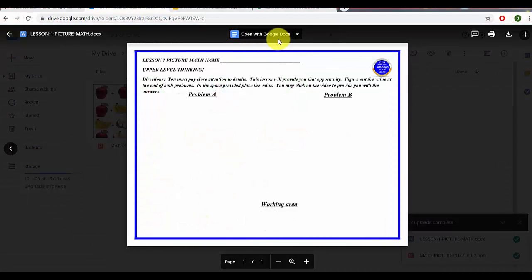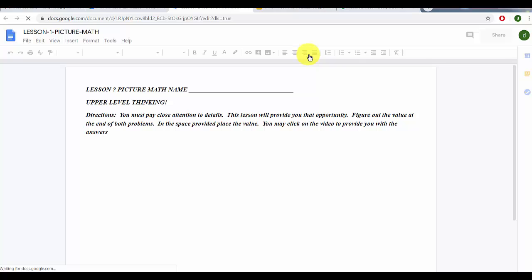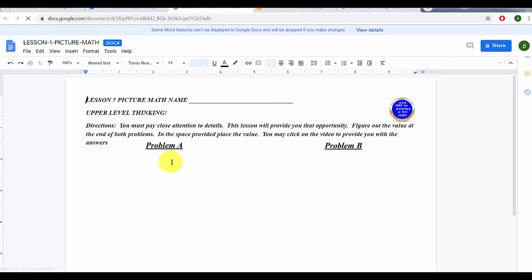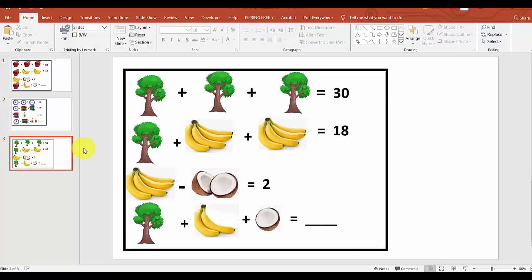Here's the document you have in your folder. Okay, I'm going to open this up in Google Docs. Here we go. Now what we want to do is place a picture here and one here. I'm simply going to go back to my PowerPoint, right? And let's say we want to take this one. Now, we could do this quite a few different ways.